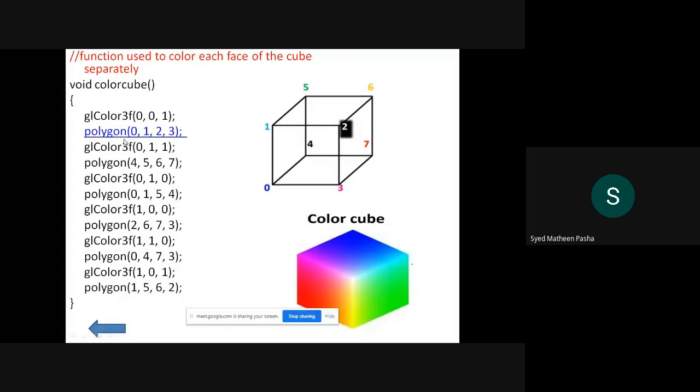Check out, this is a simple function where you are using two different commands, glColor as well as polygon. I will use the function called colorcube, which is used to color each face of the cube separately. I am coloring this face differently, this one differently, and this one differently. So I'll use the command glColor3f with respect to x, y, and z to color the cube.